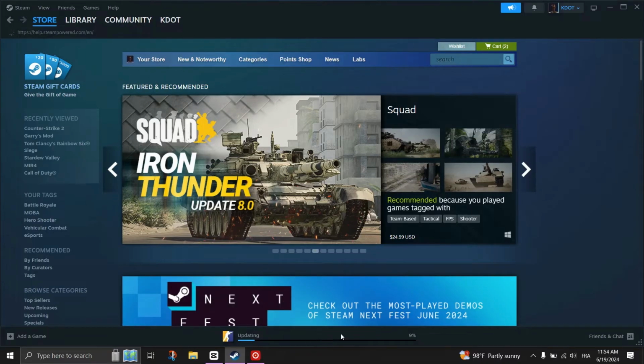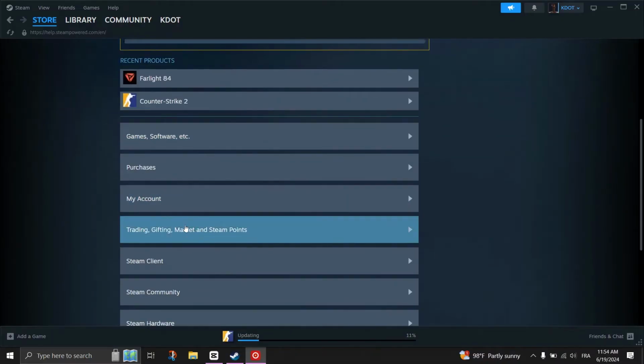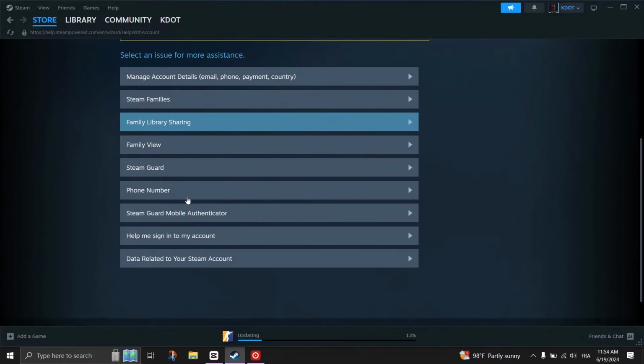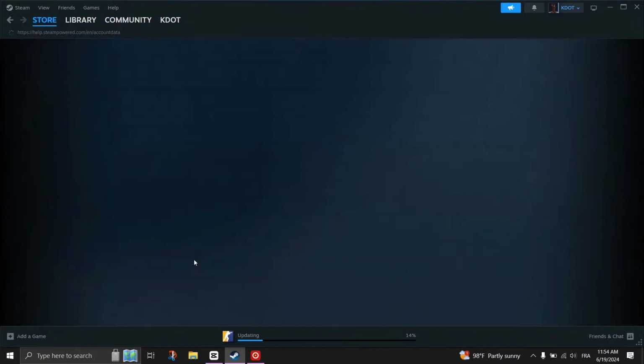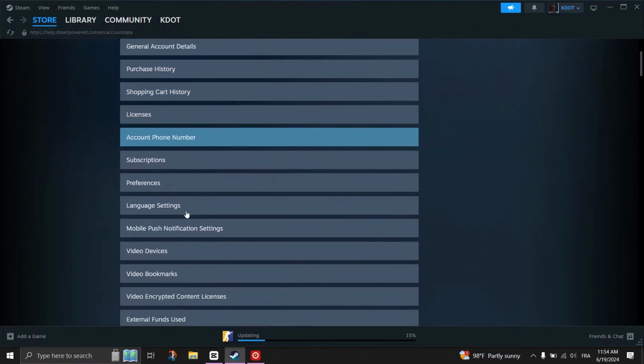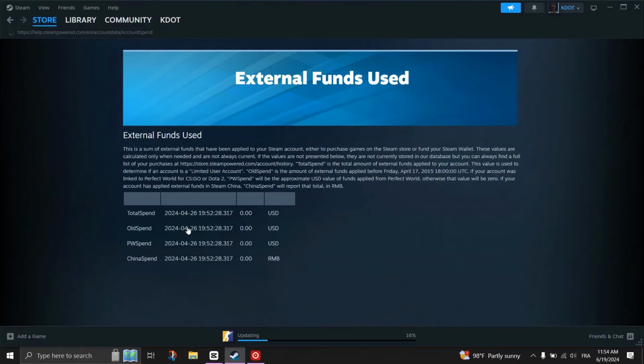On the Steam Support page, click on My Account under Account Issues. Scroll down the page until you find data related to your Steam account, and then click External Funds Used. The total amount of money you've spent on your Steam account will be displayed. And that's it. You've now checked how much money you've spent on your Steam account.